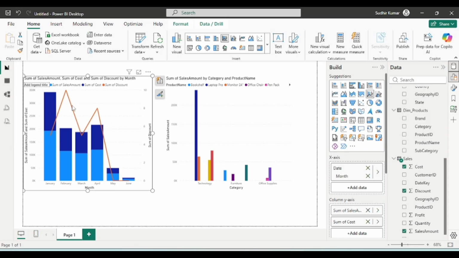Here you can see line trend analysis, and the stacked column chart is also reflected. It shows quantitative values using a stacked column chart, and it shows continuous data using a line chart on the same graph.